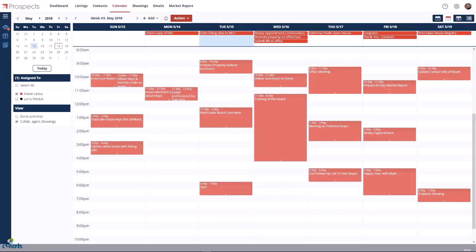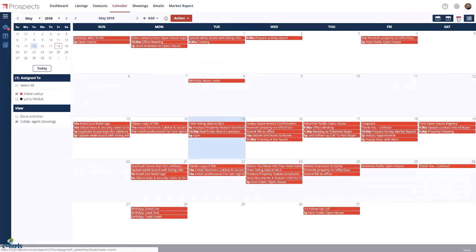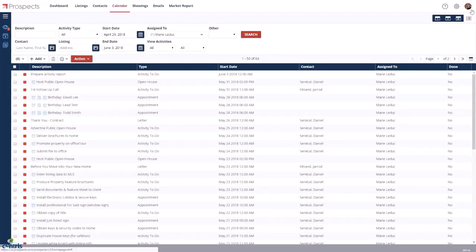So, let's talk about your CRM's calendar. Its interface is divided in several different parts. First, there's its grid, which can be viewed in several different display modes. You can choose between the day, week, month, and list modes.